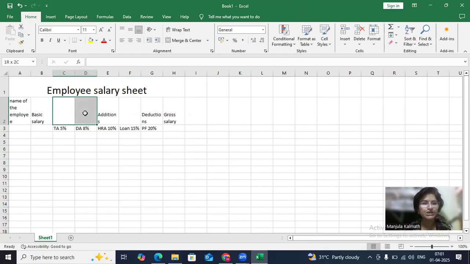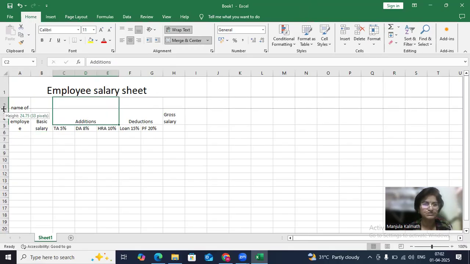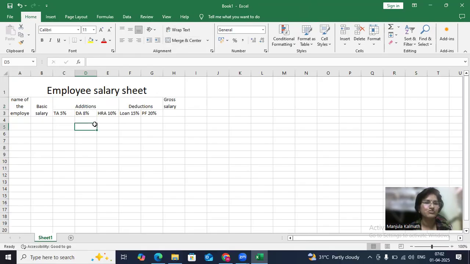Now addition, it is common for these 3 columns. So I can go for the selection and here we have a merge and center. And this deduction, it is common for these 2 columns. I'll say merge and center here. And here we have these 2 columns, name of the employee, merge and center. And basic salary also I'll select and I'll go for the merge and center. And this one I'll be reducing, just I'll take the format of this.